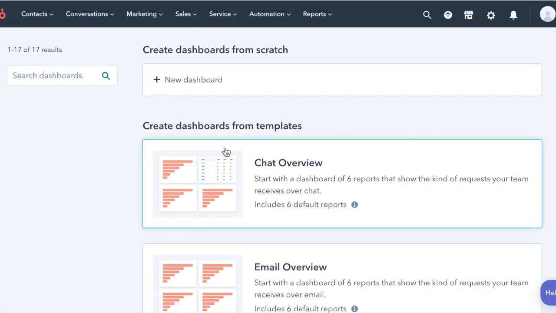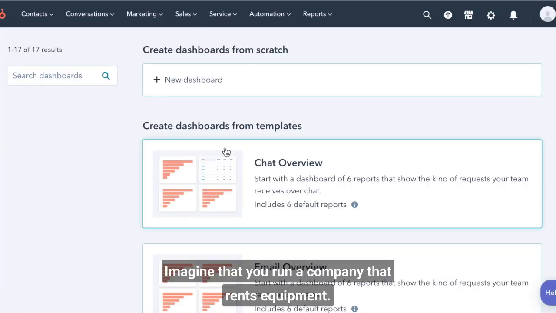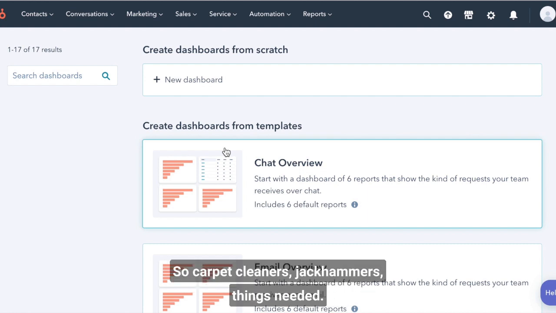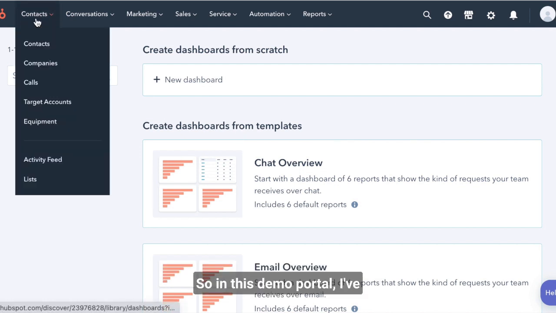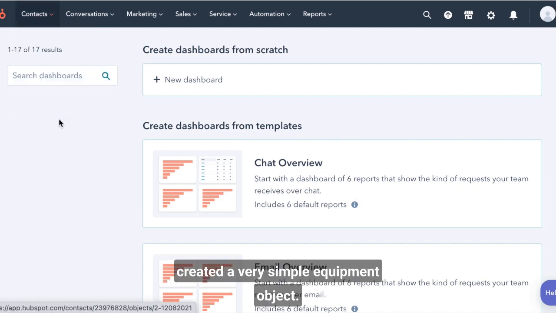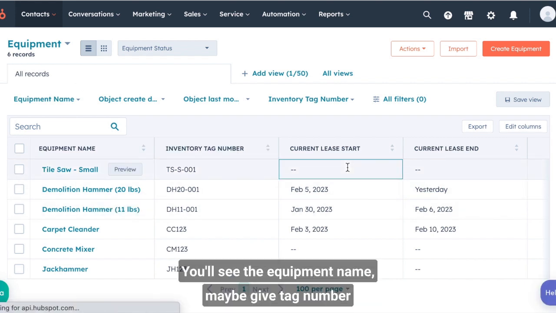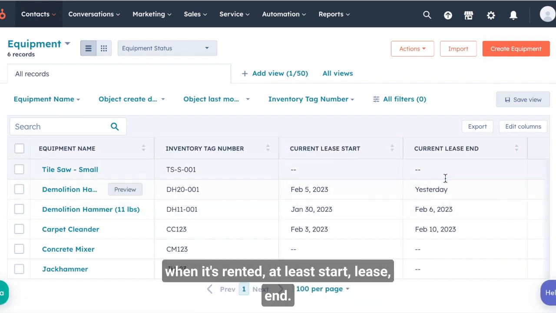Say that you run a company that rents equipment. So in this case, we're thinking like equipment for home improvement projects. So carpet cleaners, jackhammers, things people need to do things around the house. So in this demo portal, I've created a very simple equipment object. And when we come to the screen, you'll see the equipment name, maybe a tag number, when it's rented, a lease in, a lease start, lease end.